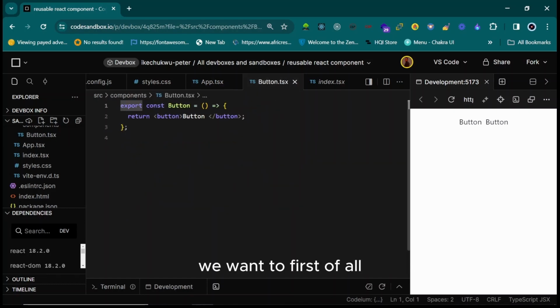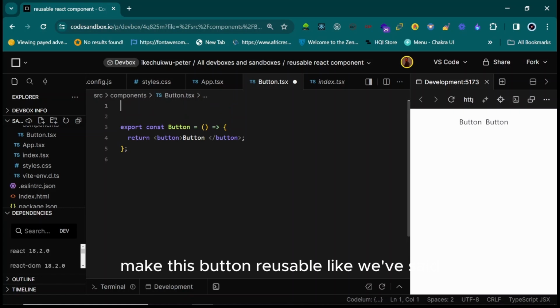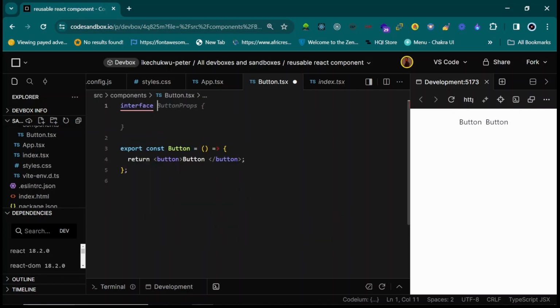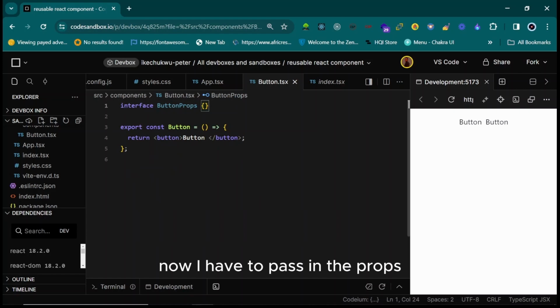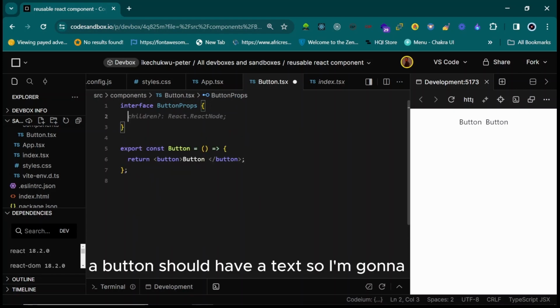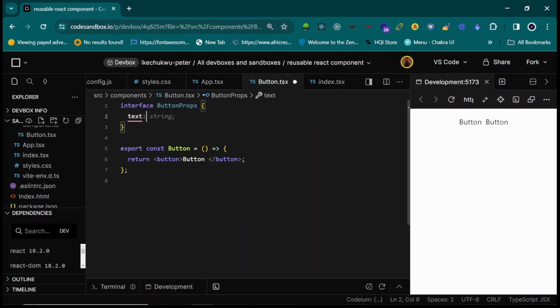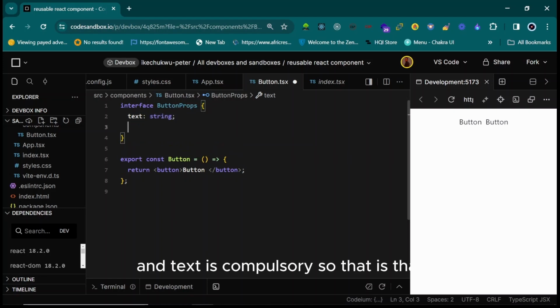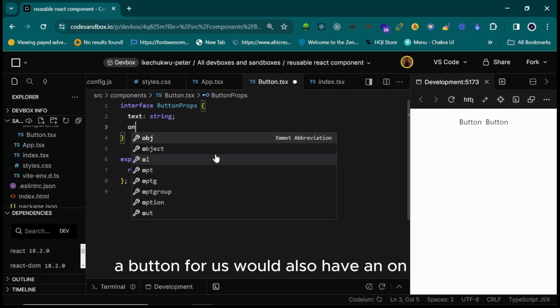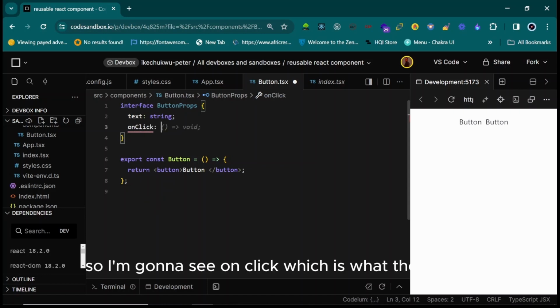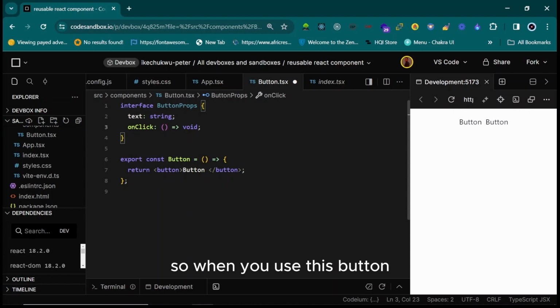We want to, first of all, make this button reusable, like we've said. So we are using TypeScript. We need to provide types for it. So I'm going to say interface, and I'll call it ButtonProps. Now I have to pass in the props. A button should have text, so I'm going to say text, and text is compulsory. A button for us would also have an onClick, which is of type void. It doesn't return anything.